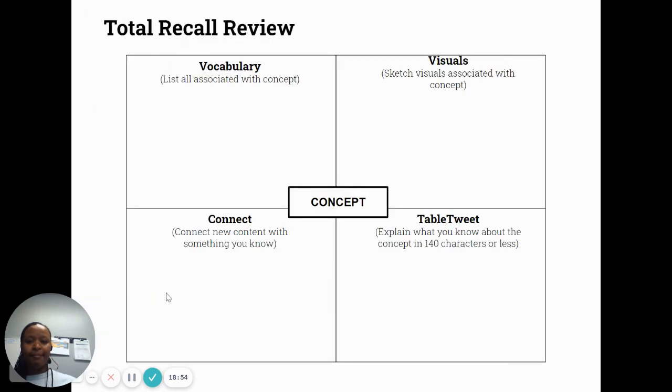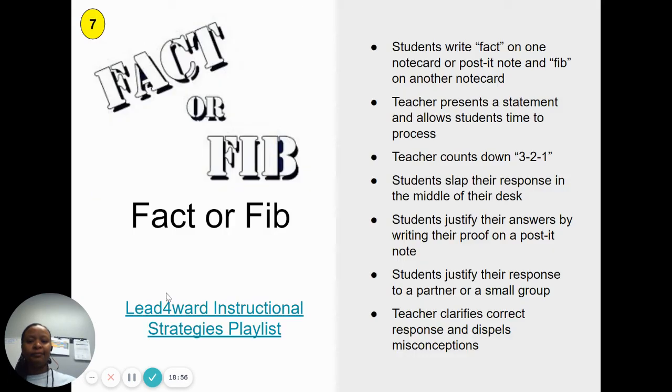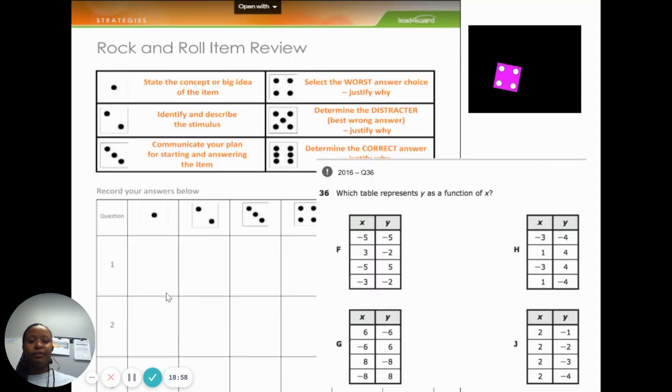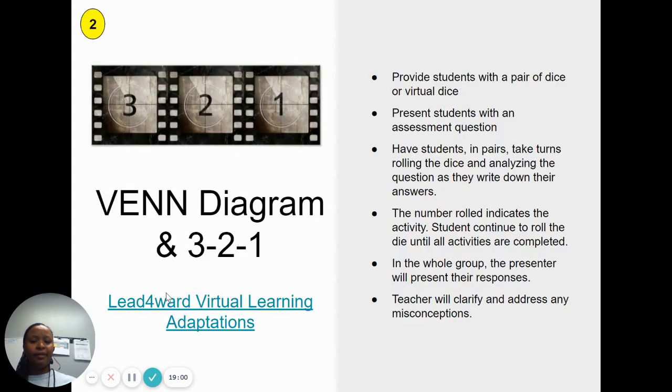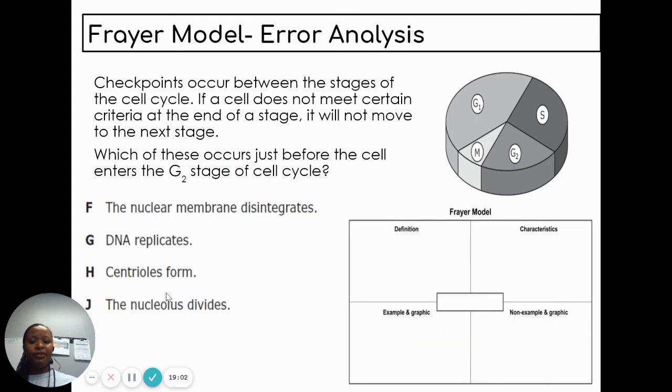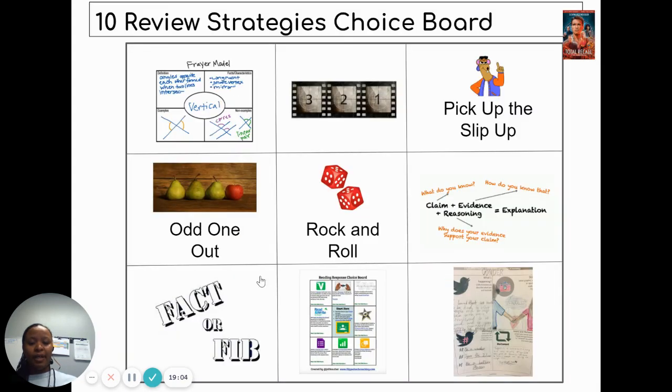So let me go back. I presented you with 10 or 11 different strategies. I thought it was 10. Oh, yeah, I left one off. I see, I think, I wonder. Okay. Anyway, 11 different strategies that you can use during a review time that doesn't require you to come up with something different.